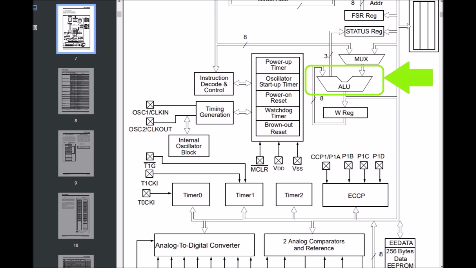Arithmetic operations. Addition, subtraction. The ALU can perform addition and subtraction, which are fundamental operations for data manipulation and mathematical computations. Increment, decrement. The ALU can increment or decrement values, which is often used in loops and iterative processes.